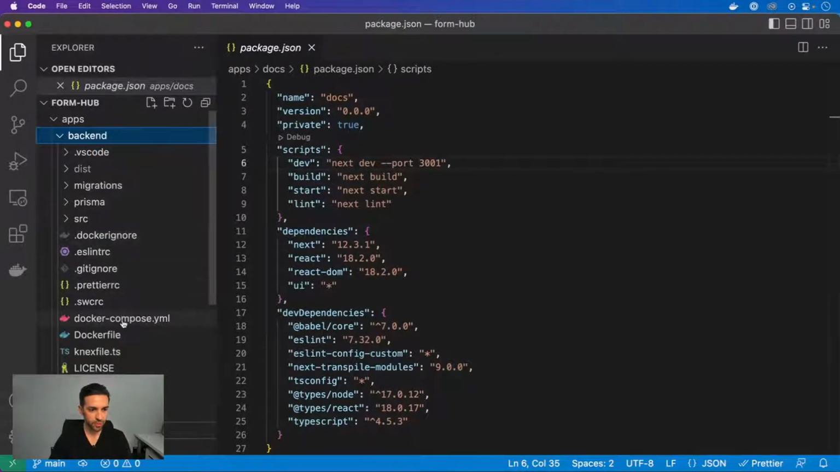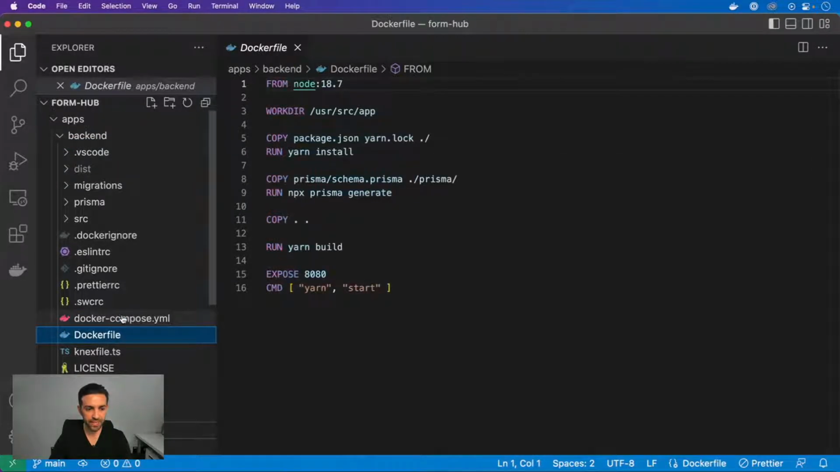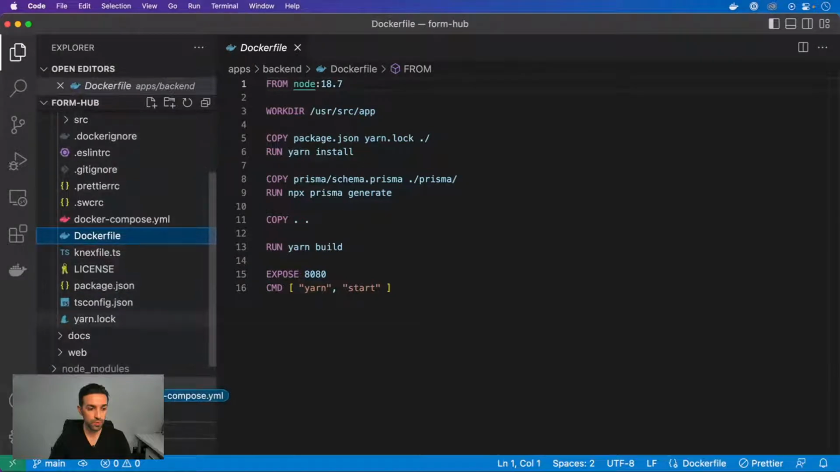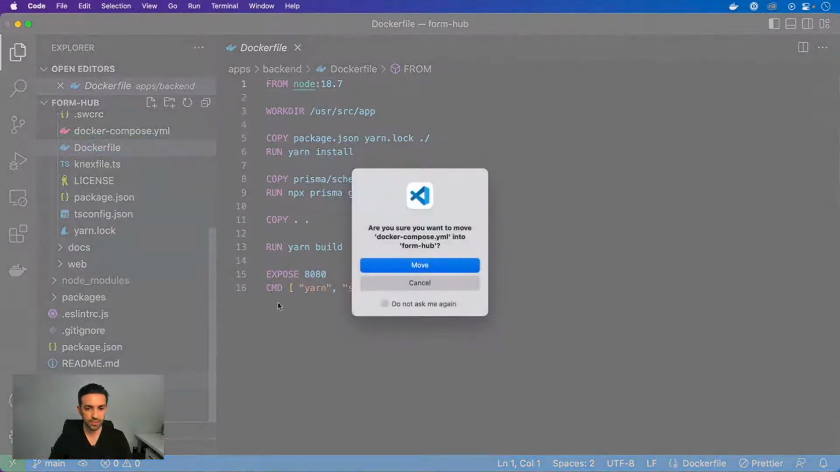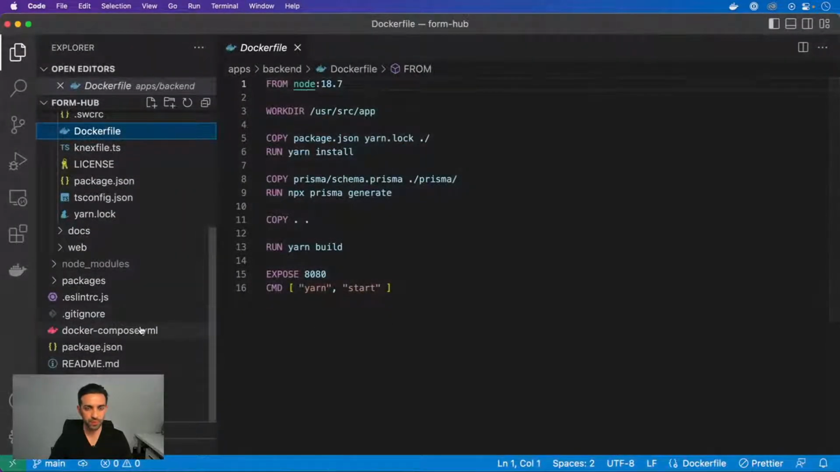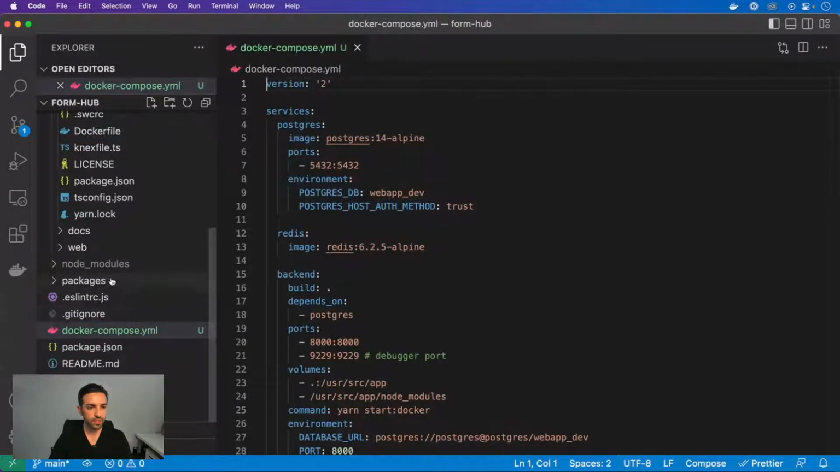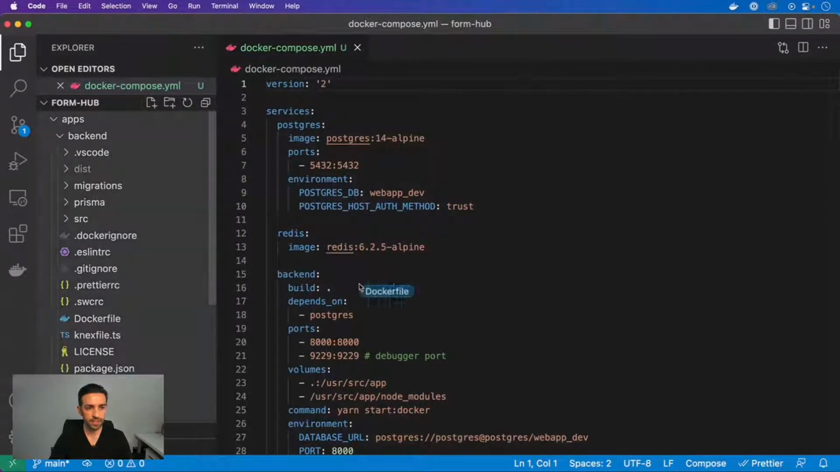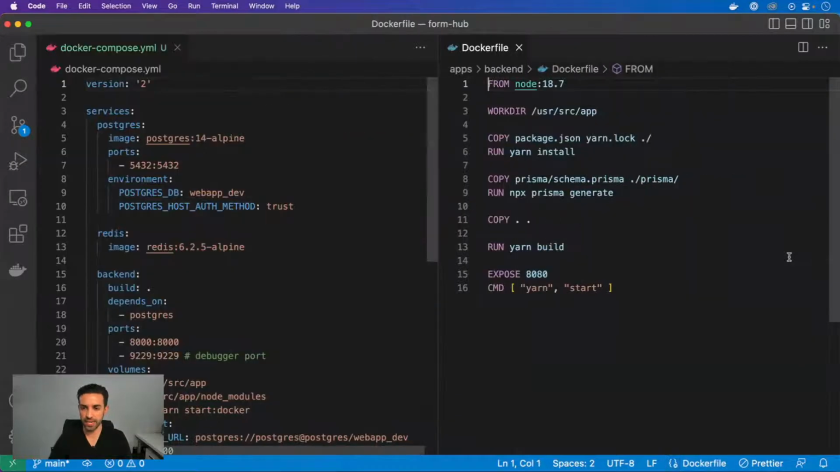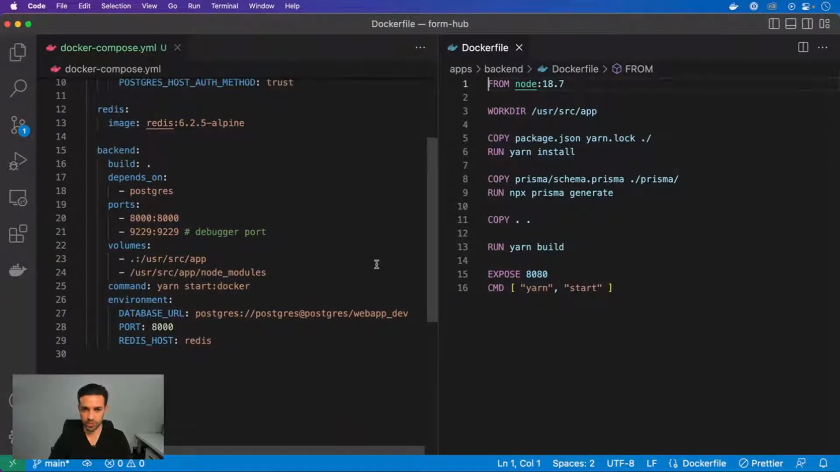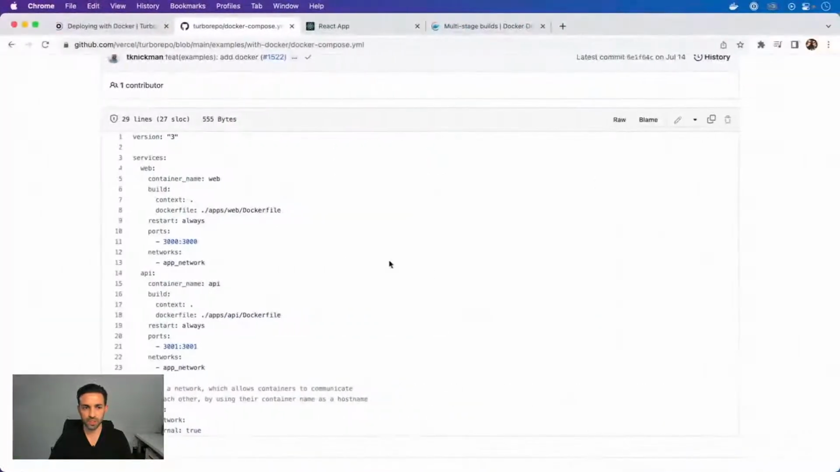So let's start here. Okay, we have a Docker file, and then here's our Docker Compose file. It was in our backend, but we want to move that to the root. So I'm going to move that out here to the root. Okay, so we have Docker Compose, and then we have our Docker file inside of the backend. And both of these, I'm sure, will require several changes. So let's take a look.